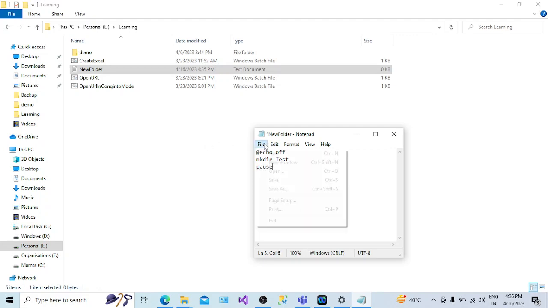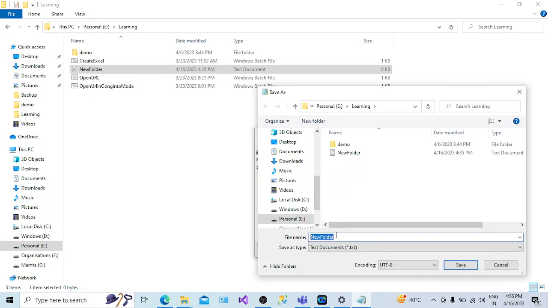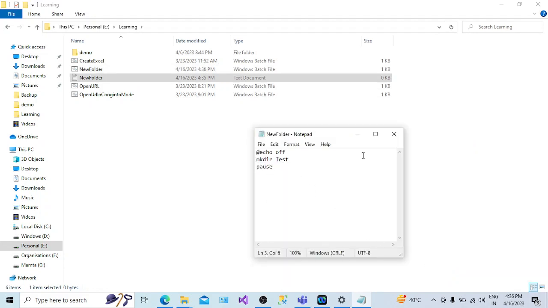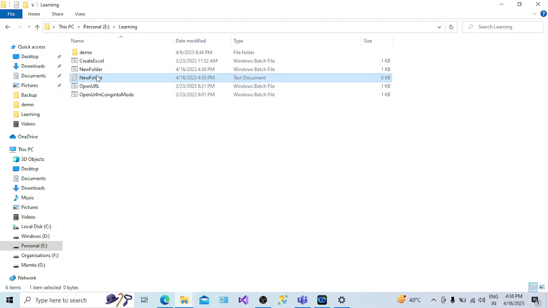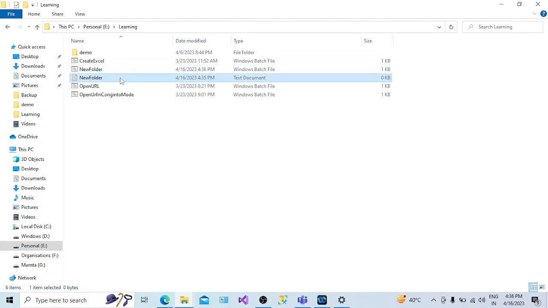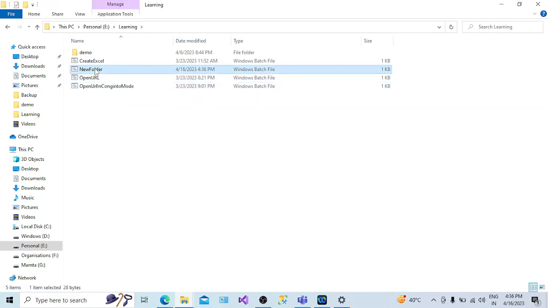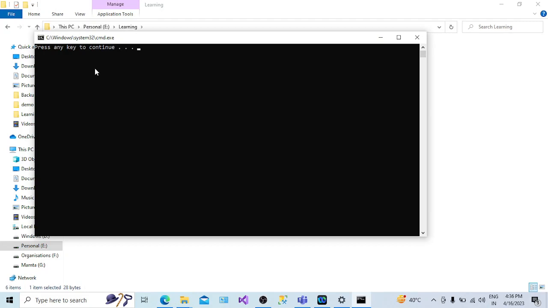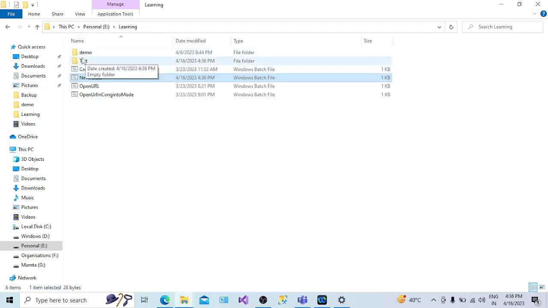You have to save this as a bat file so that it is no longer a notepad file and converts into a bat file. So all you have to do is save it with the BAT extension. If you click on it and close it, you can see you have a new folder Windows batch file, and this is the text document. You can delete the text document. This is a Windows batch file, you can double click on it and press enter.